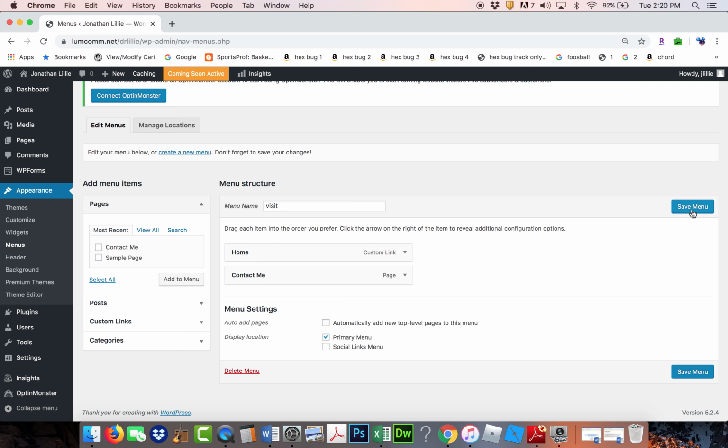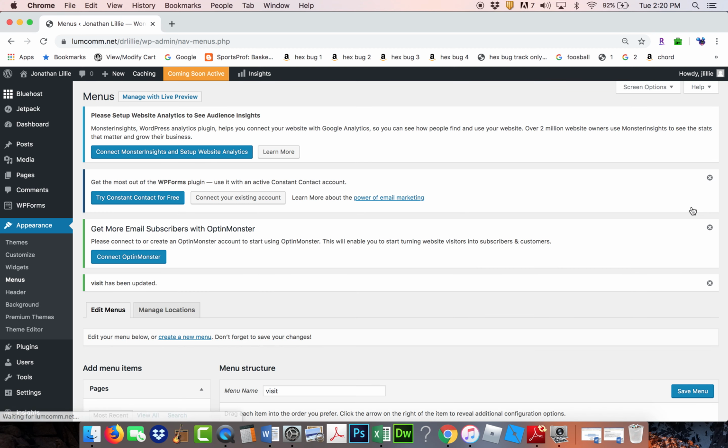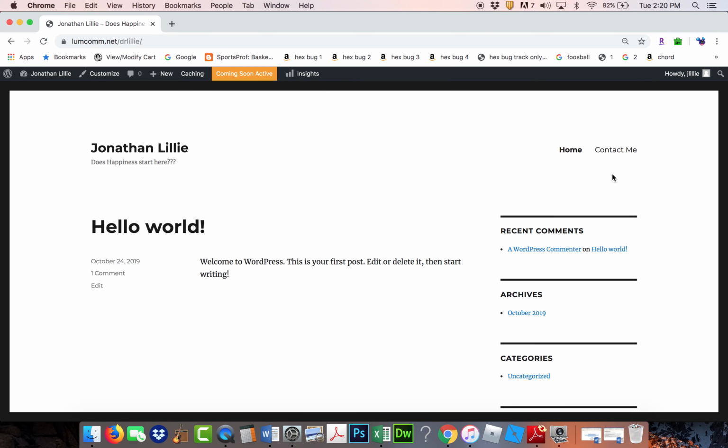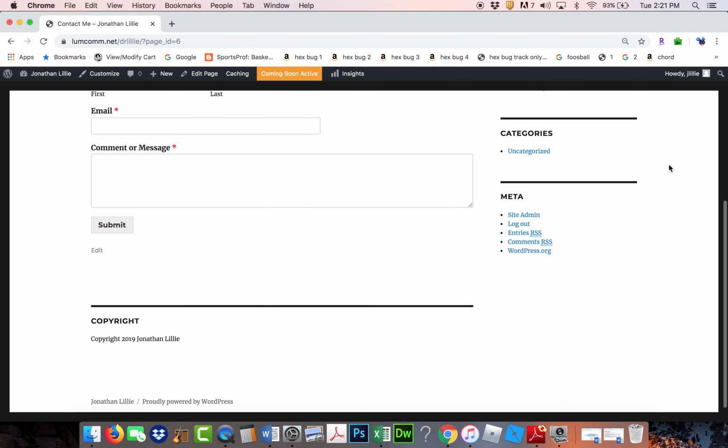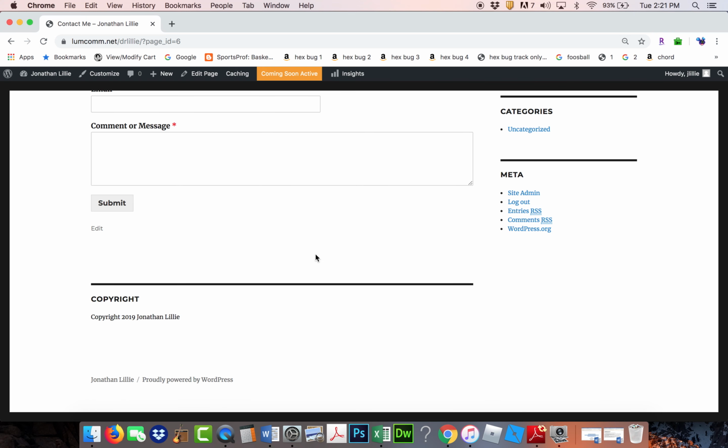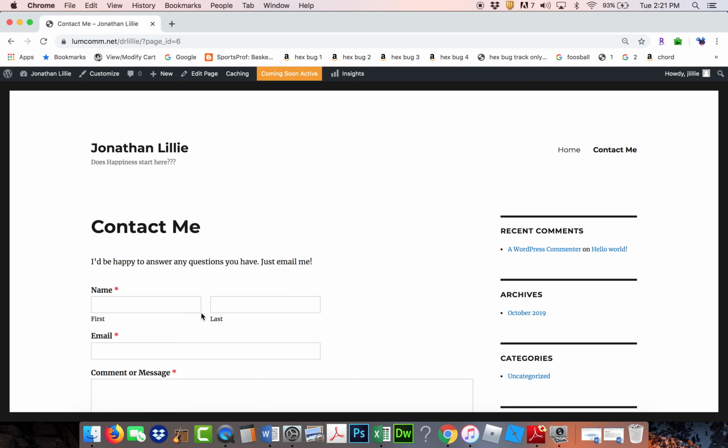But you always have to remember with most of these features, there's some kind of save aspect. So before I go and look at my site, I want to save that. I'm going to go back to visit my site. All right, now I have two things here. Let me click contact me, and there we go. Here's the form. Okay, so it's pretty simple. Oh, there's the footer, copyright footer. So there you go. It's pretty simple.